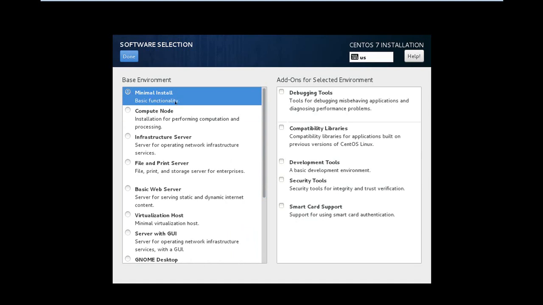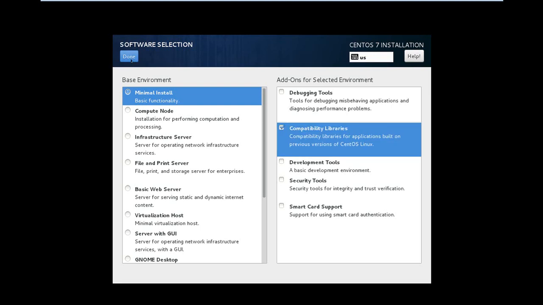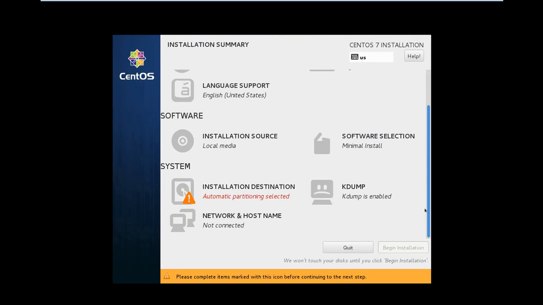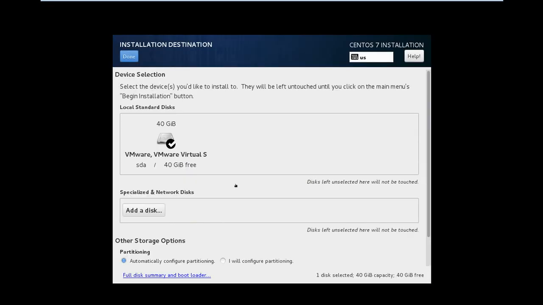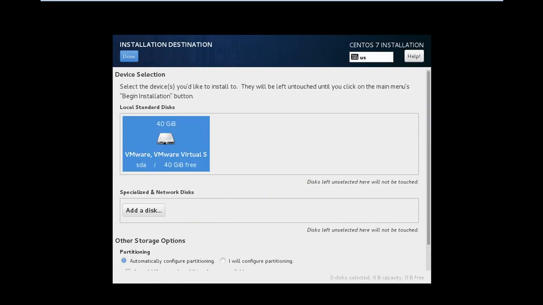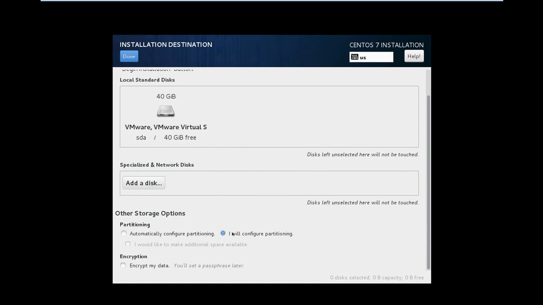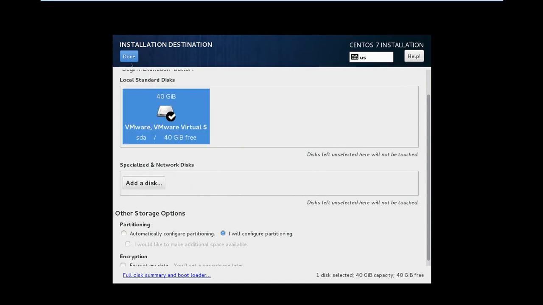Basic functionality we can customize a lot, and it is very small and compatible. So I just use this one and press done. And let's go on to installation destination, which is where you store your operating system. This is our hard disk that we added a while ago. Then I will configure the partition, click here and done.